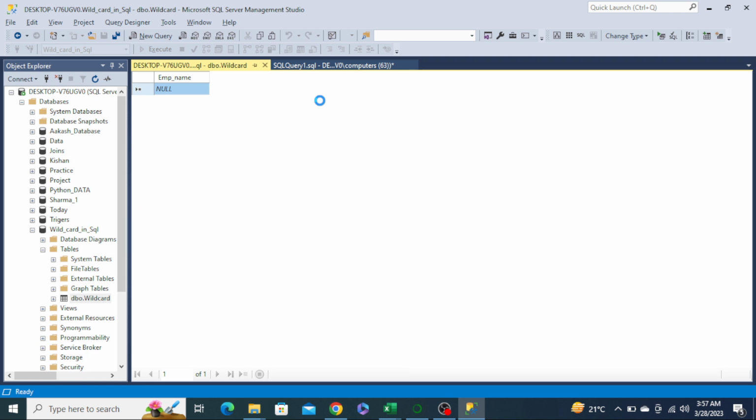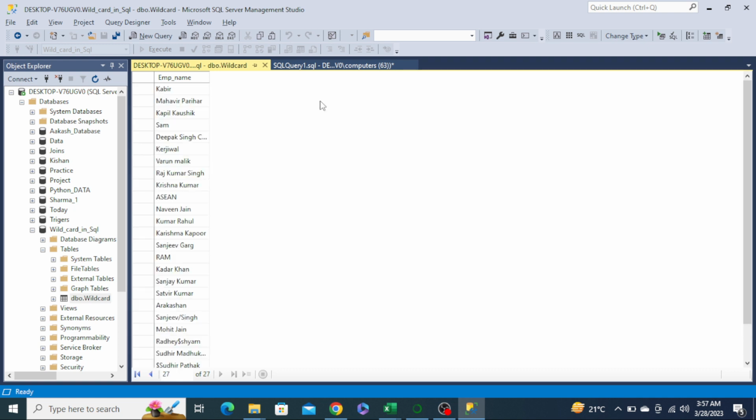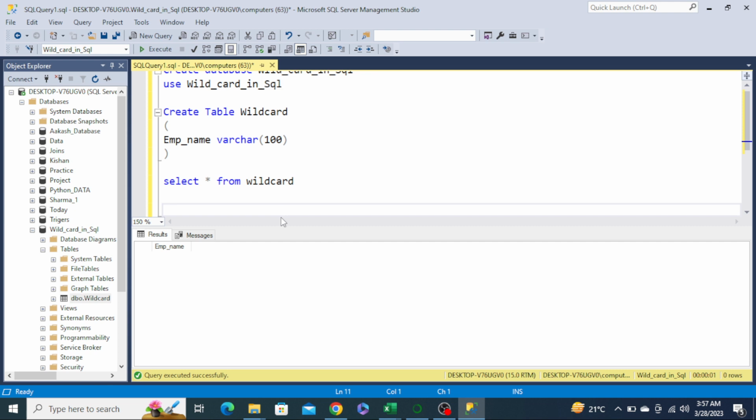It is, I believe, the simplest way of inserting data into the table, rather than using the wizard-based option and importing the file. So all the entries have been inserted. In order to check it, I will click on select star from the table. Wildcard. So you can see my entries are here.